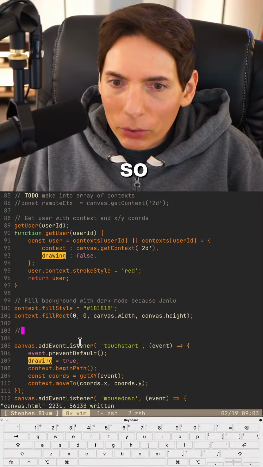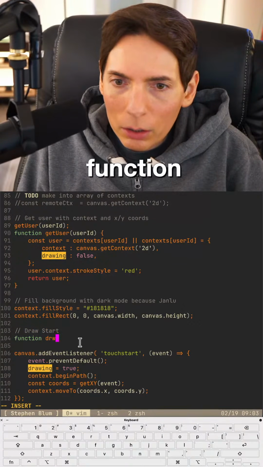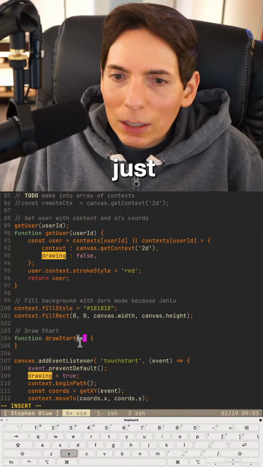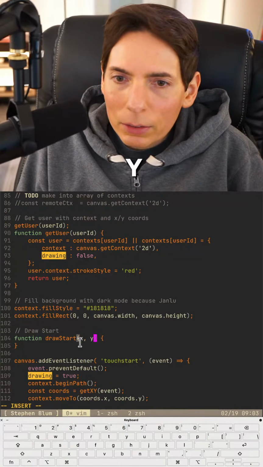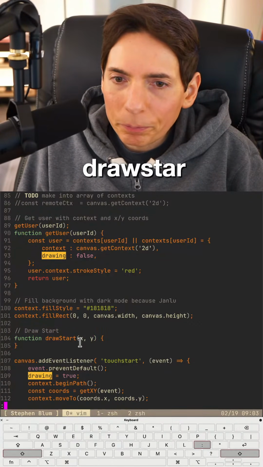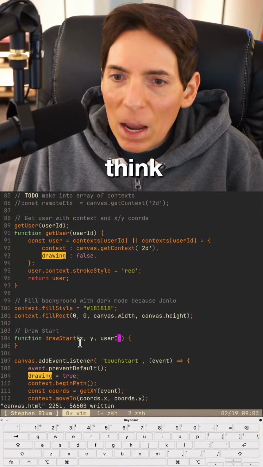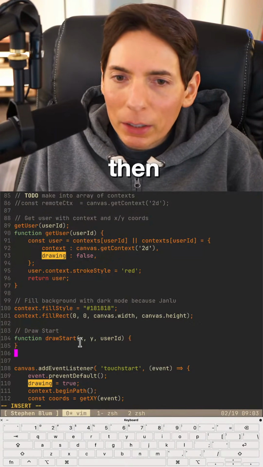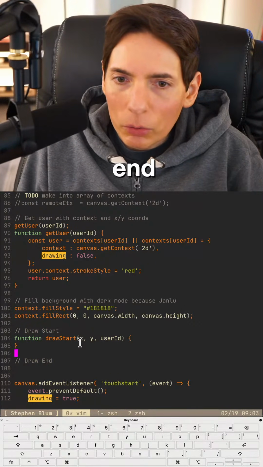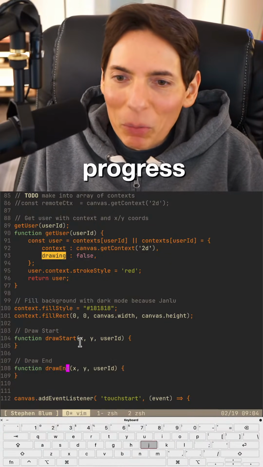All right. So let's see. We need a draw start function. Draw start. And then likely we just need X, Y. I think that's it. Right? We need X and Y for draw start. And then we need the user ID, I think. Yeah, I think that's right. And then we need to draw end, which will be similar. All right, let's get this. We're making progress. We're making rapid progress.